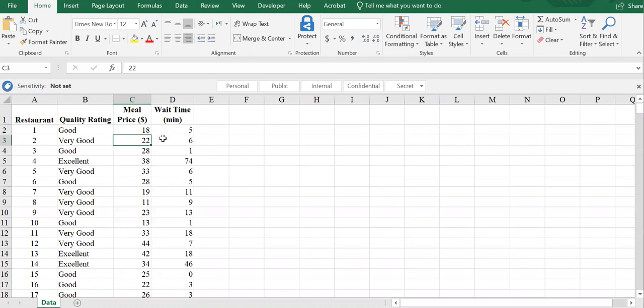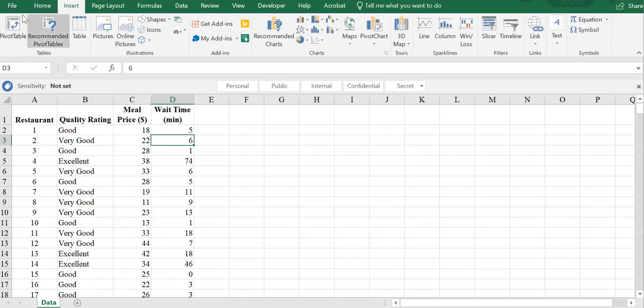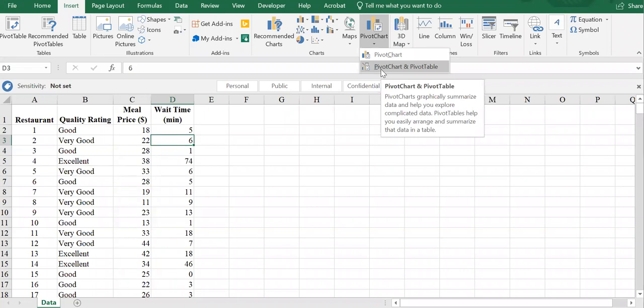Now we are going to create a pivot chart. For a pivot chart, you need to go to the Insert tab. So we had pivot table under the tables group. We also have pivot chart under the charts group. But the nice thing about pivot chart is that if you're more comfortable with pivot tables, which most of us are because pivot tables are more common, you can also pick this one, pivot chart and pivot table, and create both of them.